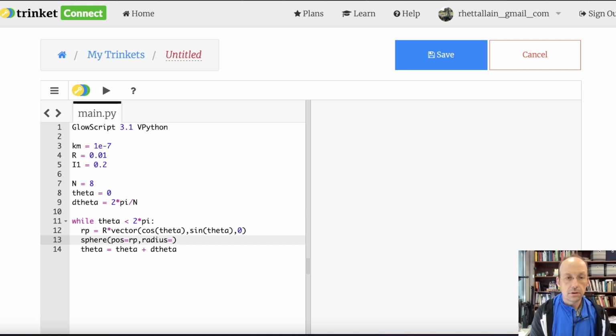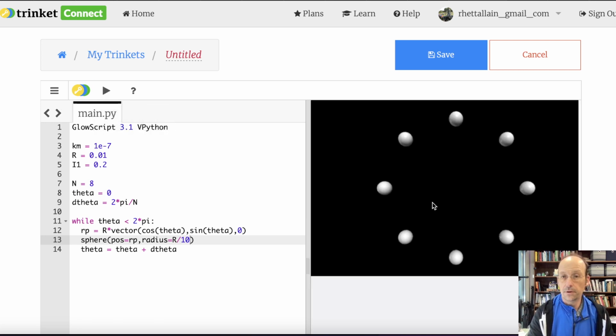Radius equals r divided by 10. And then RP will change because theta is going to change. I think this should work. So let's just run this and see if I should get 8 points in a circle. Yeah, there you go. Come on, that's nice.